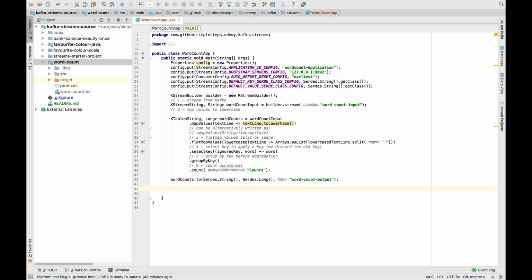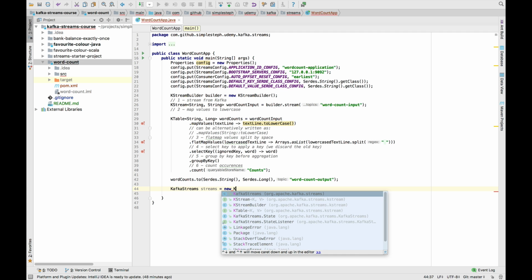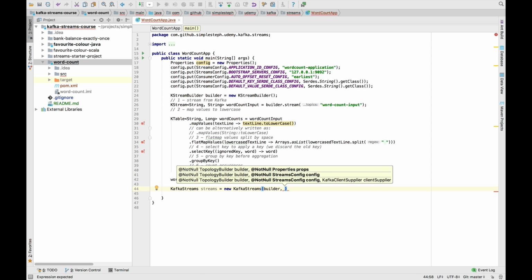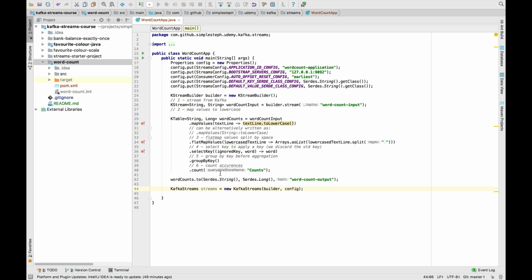Finally, to just bring all these things together, the builder and the config, we do Kafka Streams equals new Kafka Streams. And it takes two arguments. It takes the builder and the Streams config, which is the config. So here we go. We have a Kafka Streams application, which was built from the builder and with the config we created before. Finally, to start it, we do streams.start, and that starts our application. So fairly easy thing to do. We just created our application, and now we just need to launch it, but wait a bit. I'm going to get there in a few lectures.